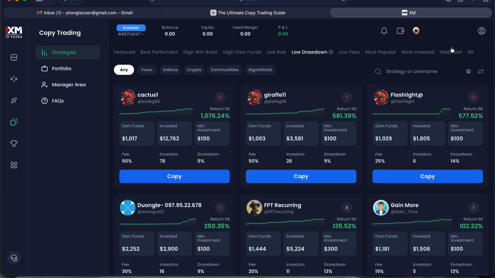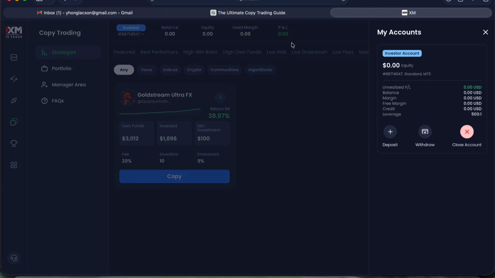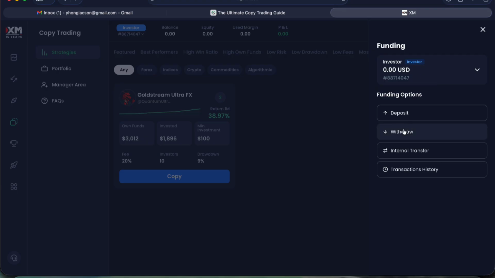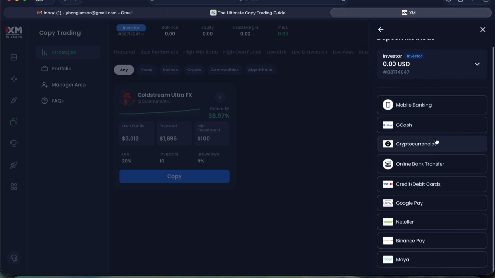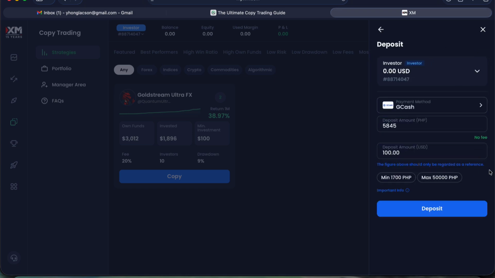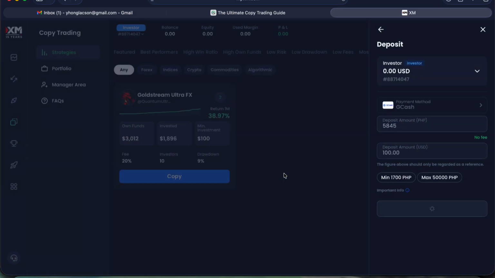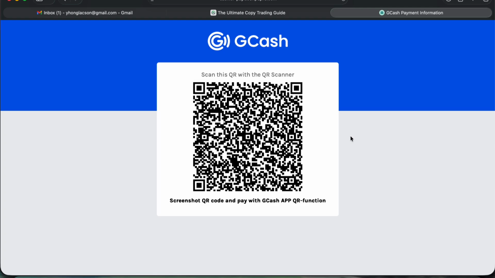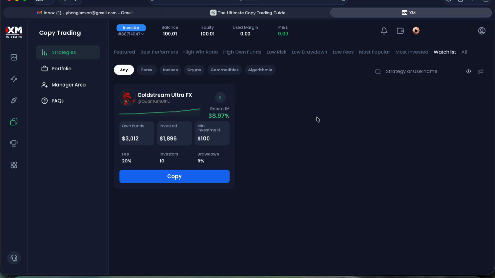In this case, $100. The next step is to make a deposit into my investor account. To do that, click your account ID, then select Deposit. Make sure your investor account is selected, and you'll see several payment methods depending on your country. Let's say I'll choose Gcash for this example. I'll enter the amount, $100, then click Confirm Deposit. From here, just follow the step-by-step deposit process depending on your chosen payment method. Once the payment is complete, the funds should instantly appear in your investor account.